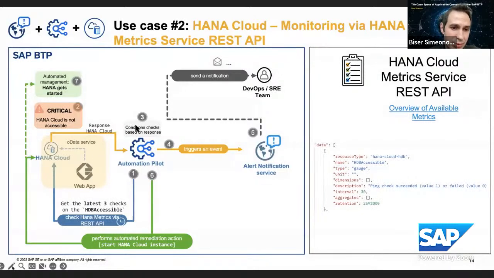So actually we can build a logic within the automation pilot command to identify whether or not the latest 3 checks are zeros or ones. And if all of the latest 3 checks are returned as zeros, meaning that the HANA Cloud is not available, then the automation pilot will consider that response as a failure. And then the automation pilot will be triggering a custom event towards the alert notification service.